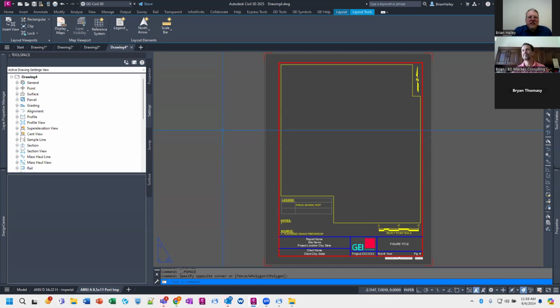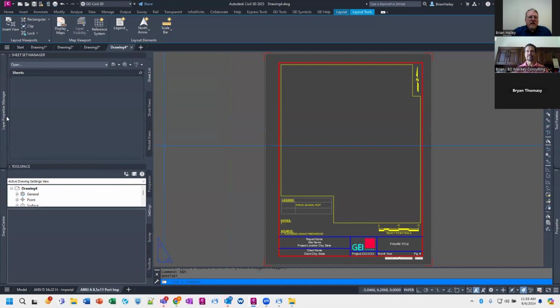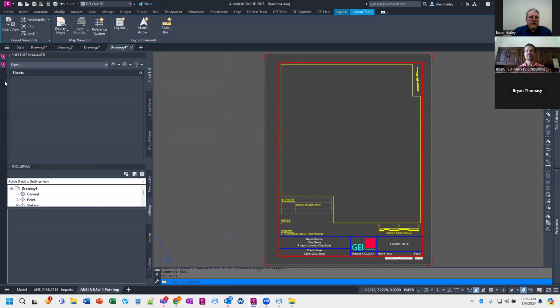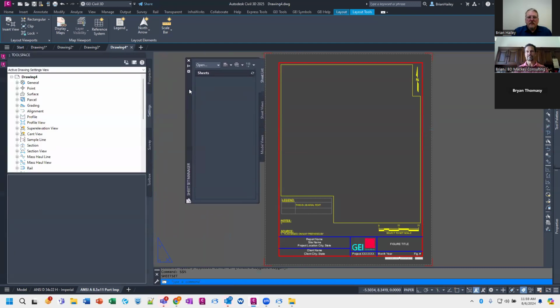So Sheet Set Manager is the tool that we use to manage a set of sheets. Hence, Sheet Set Manager. I know the naming is just totally bizarre. You can open it up by typing SSM, sheet sets, lots of different ways to open it up. Just recently, they finally fixed it so you can actually use page setup overrides on the web sheet set manager, and I love it.